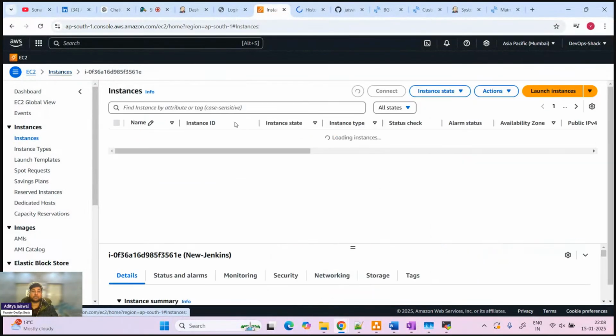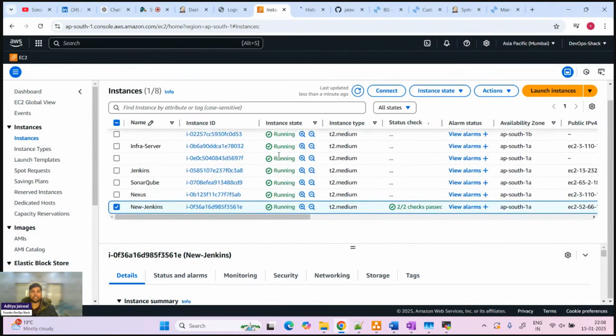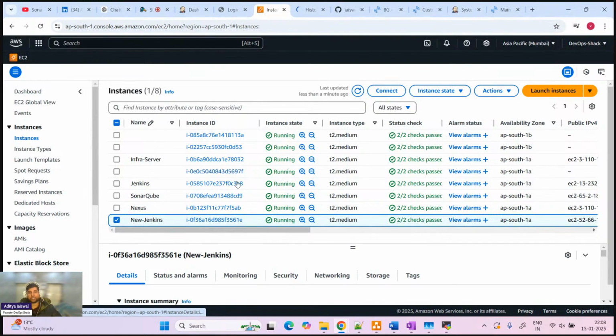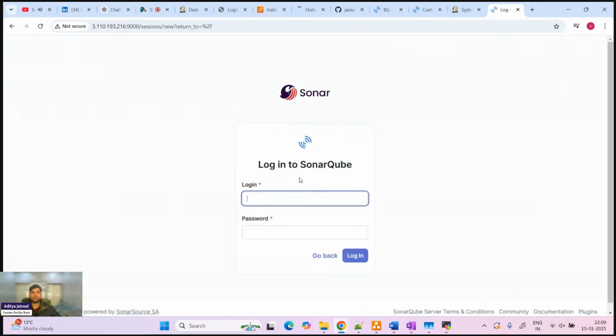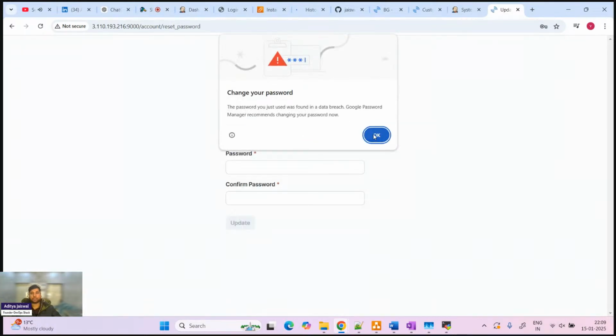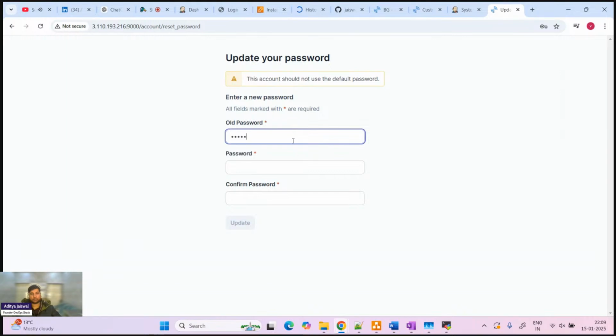Actually, in my AWS, tons of machines are already running. One EKS cluster is also running, and for that purpose, I did not create a new server. But here we have the issue now. Okay, let us complete this part also. Login, and let's set up a new password.